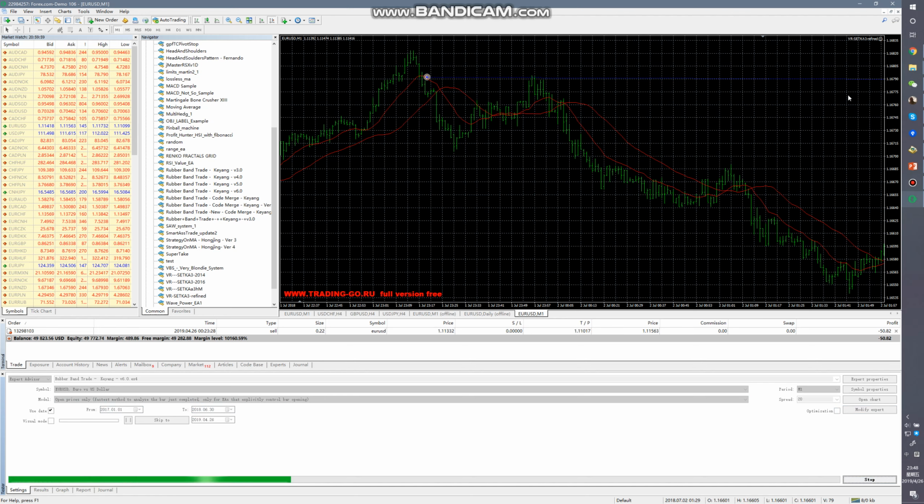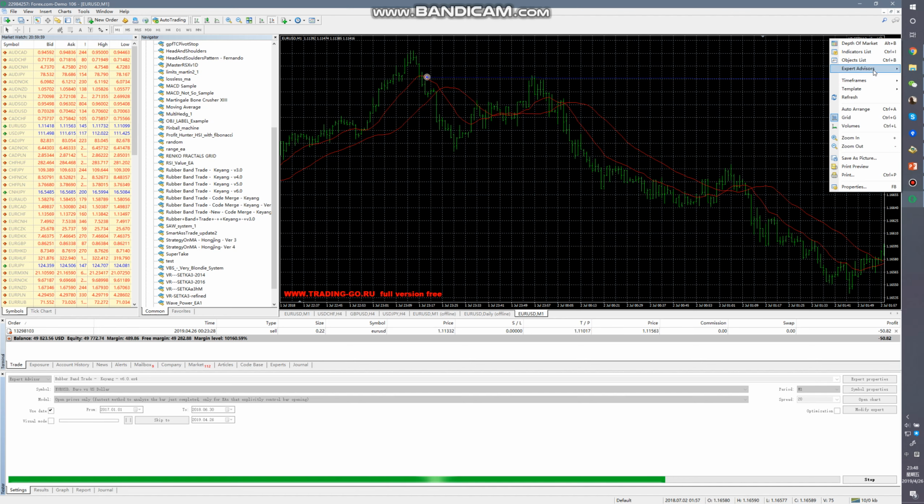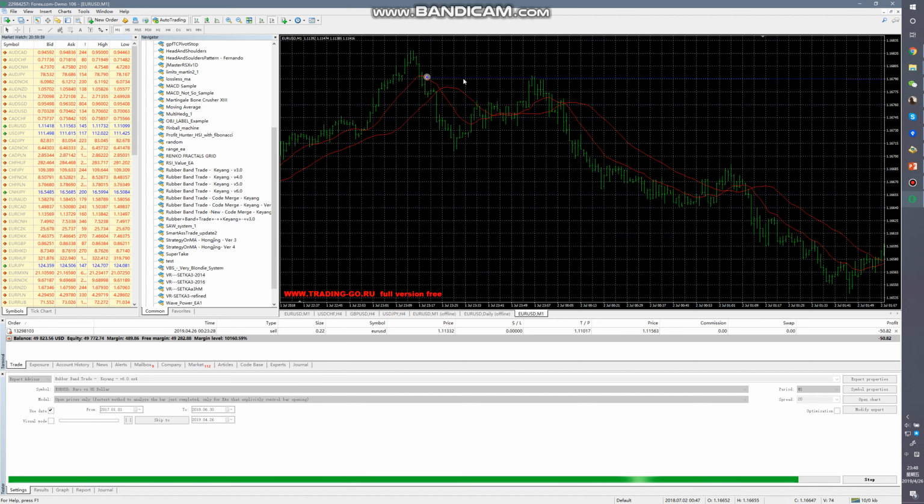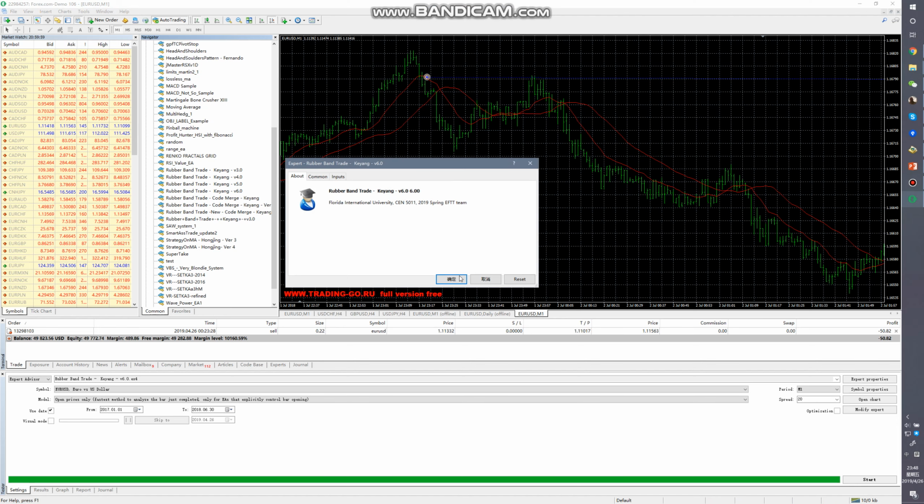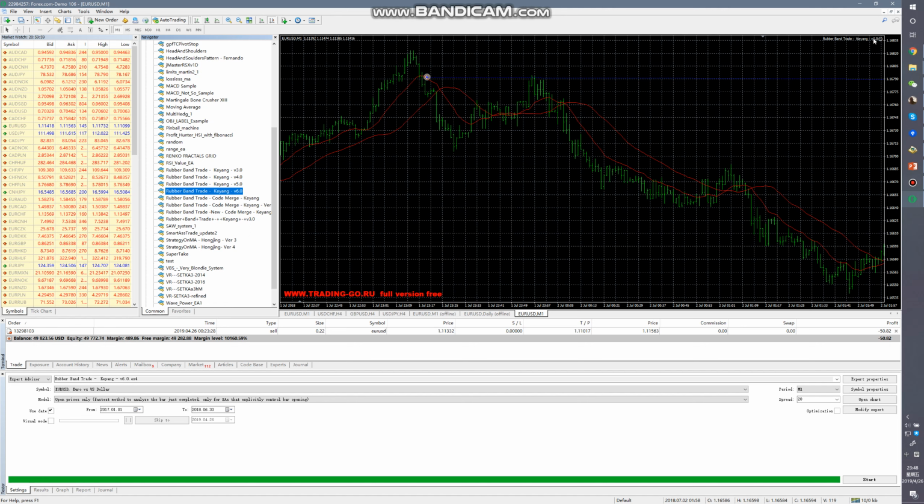If we want to move the expert advisor to the real trade, we first need to remove the previous expert advisor. Click remove, and we just drag the Rubber Band Trader into the bar chart and make sure it's EURUSD. We click OK, and when we see the smiling face, this Rubber Band Trader is attached to our market, and it will automatically open and close orders for us.